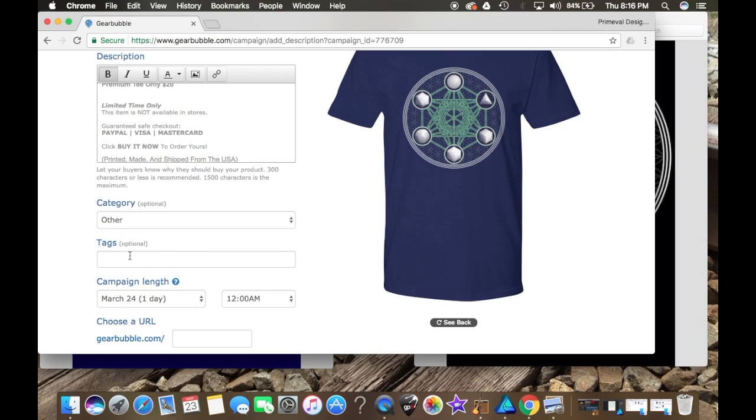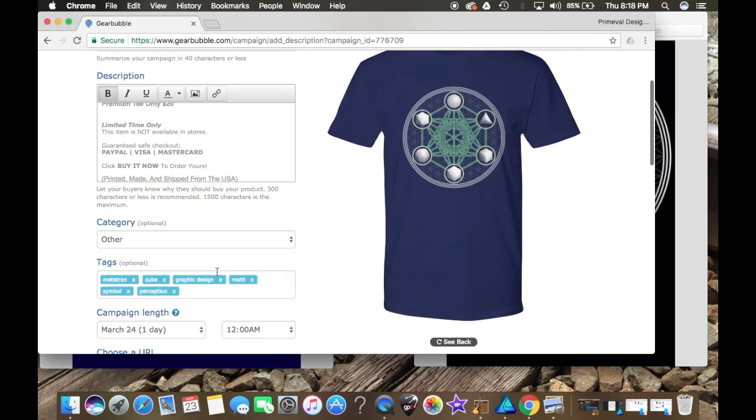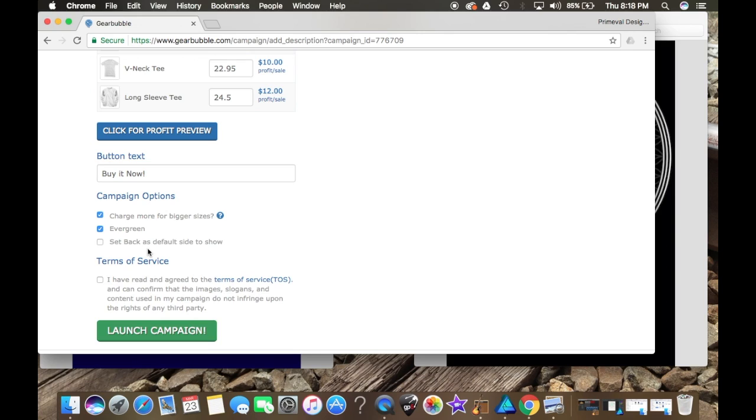So tag the living shit out of it. The more you tag it, the more options there are for people coming to it and seeing it at some point. So what I'm going to do is Metatron's cube. I can fix that later. That's another cool thing. You can edit all of this information later, including prices and everything. It's awesome. Set back as default side the show. All of this is just so nice.